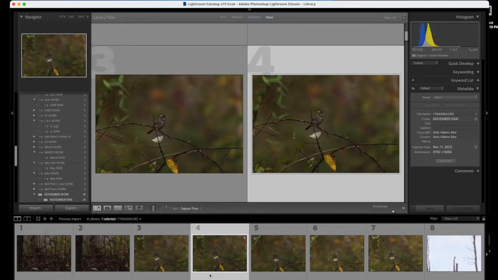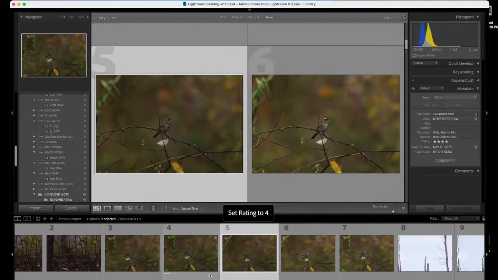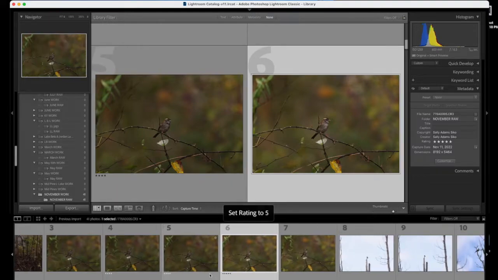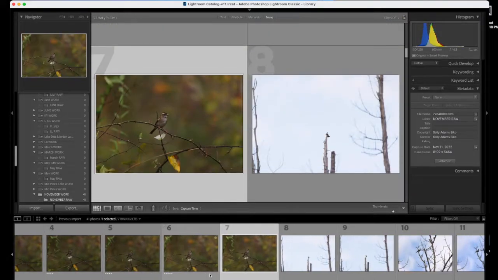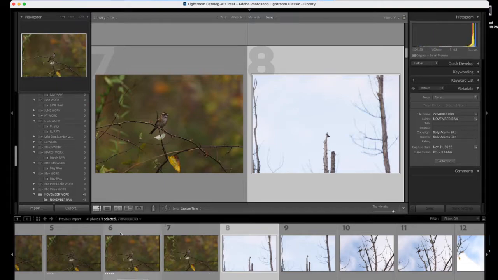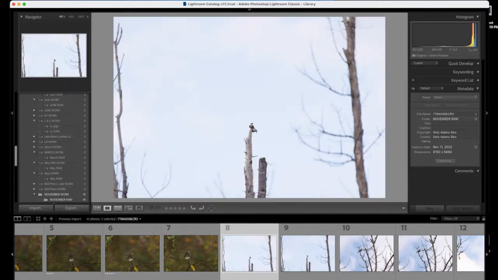So this is a pretty good pick. I'll give it a 4. 5's a reserve for just super sharp, good exposure, that sort of thing. That's about a 4. That's about a 5, etc. Looks like I've got a Merlin here. Let's take a look.